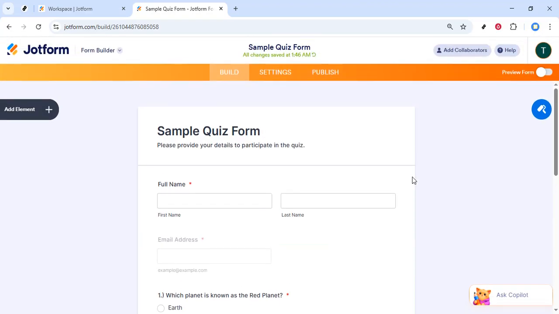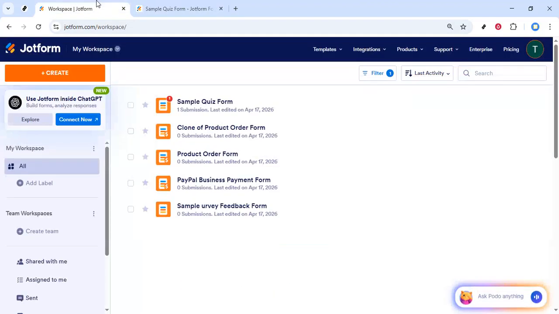Remember, removing integrations like Calendly can help declutter your forms, making them easier to manage and more user-friendly for those who fill them out. If you ever need to add it back or integrate other services, Jotform makes it easy to do so with just a few clicks. I hope you found this guide helpful and straightforward.